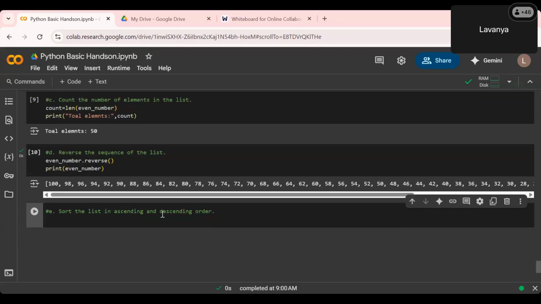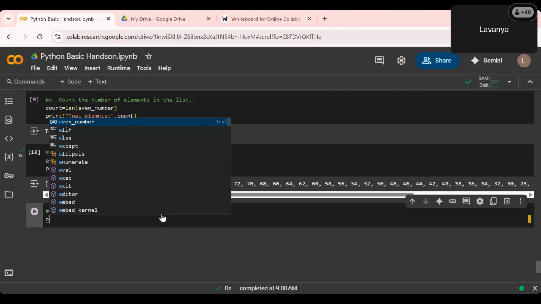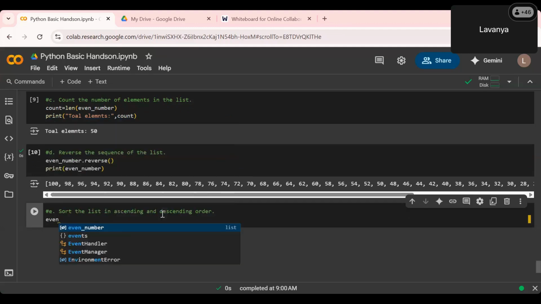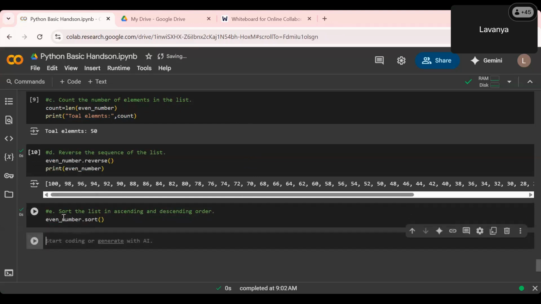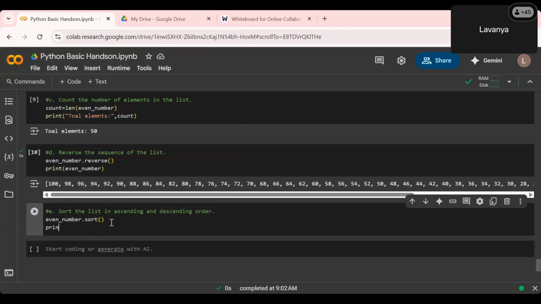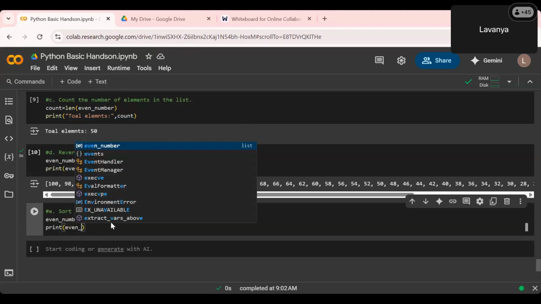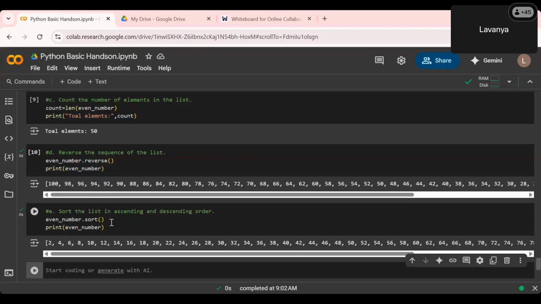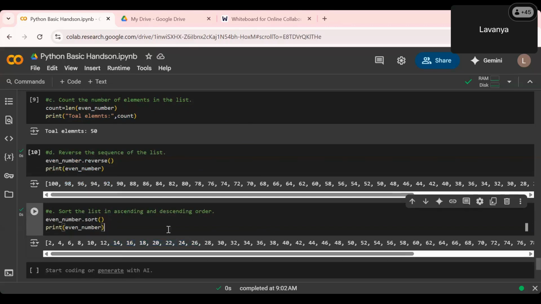So sort the list in ascending and descending order. First I will sort my list, like even numbers. I can use the sort function. So if you sort it and print even numbers, see, you are getting it in sorted order because by default it gives you ascending order. Yes or not, guys?